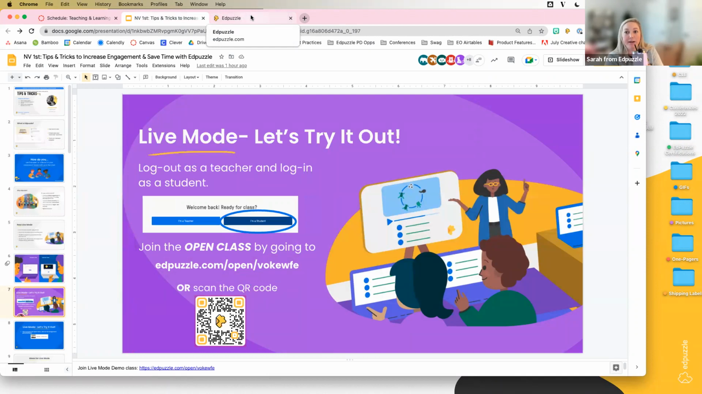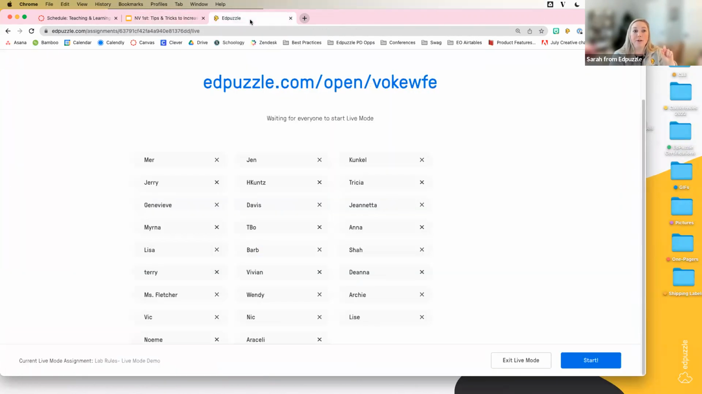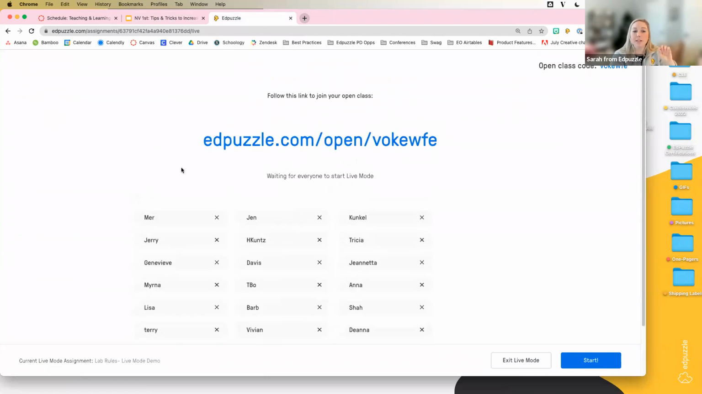So Genevieve asked, where in Canvas do the kids click on to join live mode? So once you assign the Edpuzzle through Canvas, you would go into the assignment screen itself and click on live mode. So just like when I clicked on live mode, there was a little gray button there. That same thing is going to show up in Canvas and they click on the assignment title and it should open live mode for them once you've clicked on live mode.